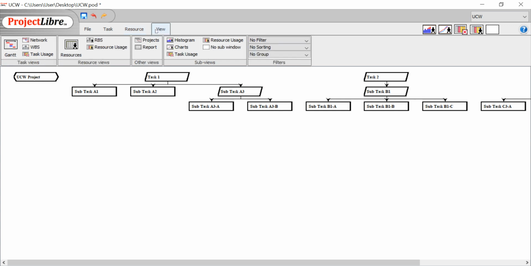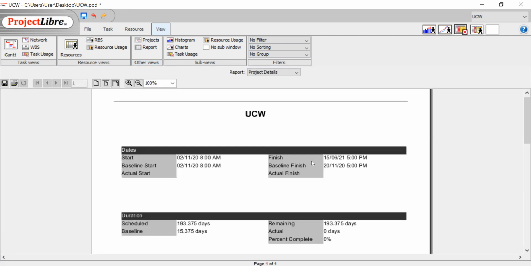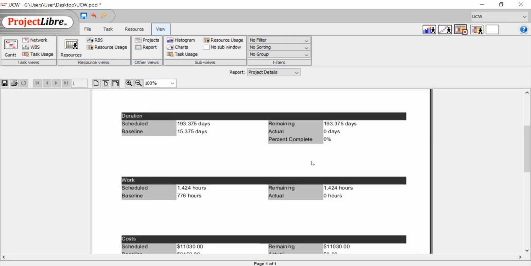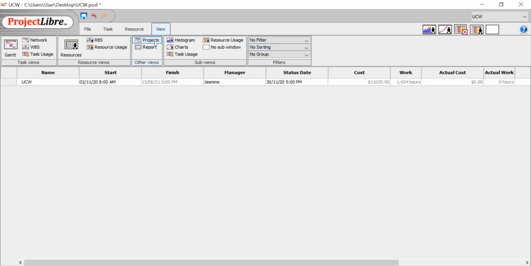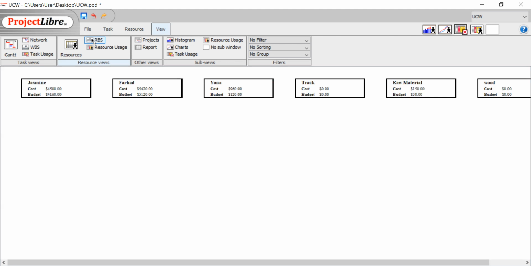When you click on reports in this area, you can see the project report, which briefly explains the chart information of the project. If you click on RBS, you can access the resource breakdown structure.